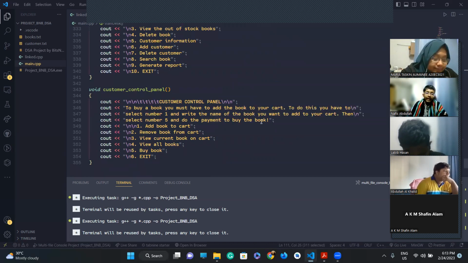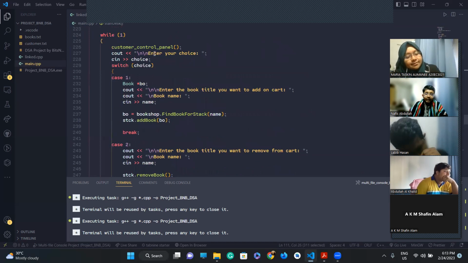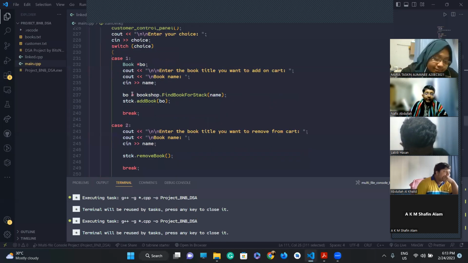If he doesn't add any book in the cart, then the customer cannot buy a book. So here the first function is to add a book to the cart. Just write the name of the book, and it will add the book. It will find the book by name, find the book details, and the variable will point to the book that we have found, and it will add it to the stack.